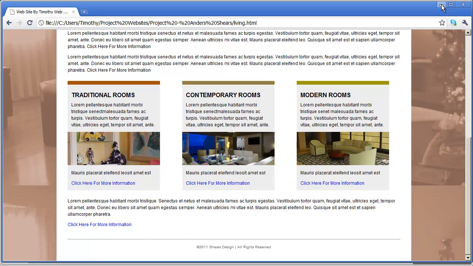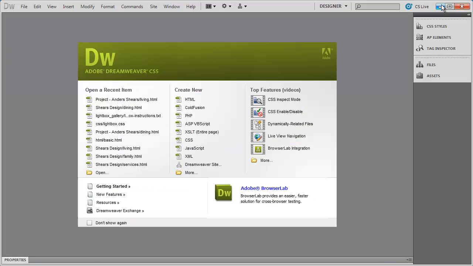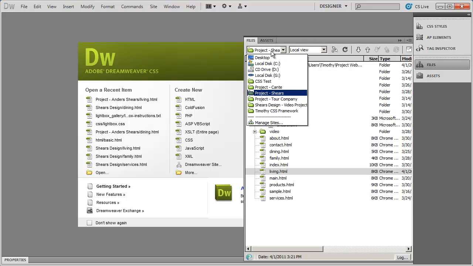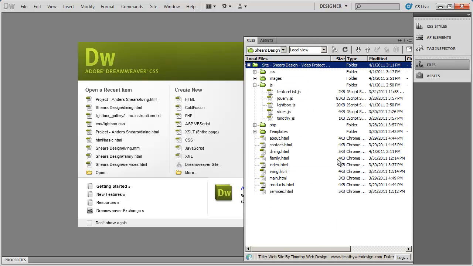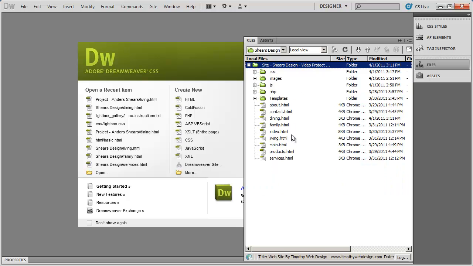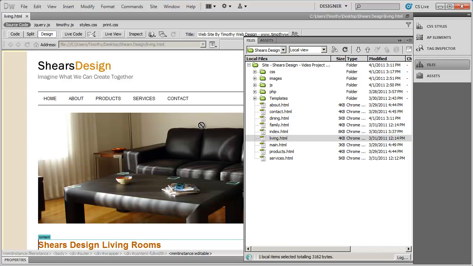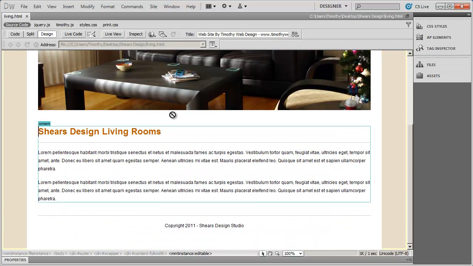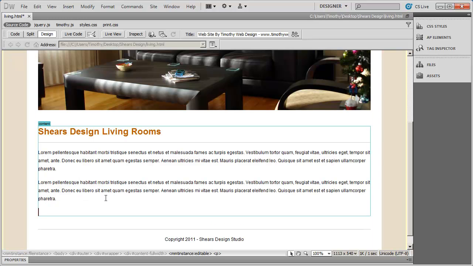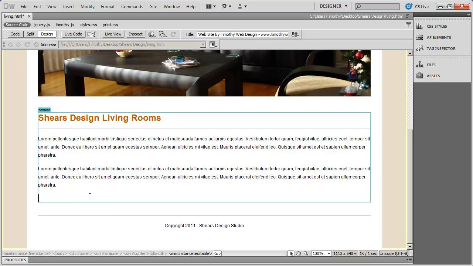So I'm going to minimize that, and I'm going to come back into my project here. And the project page that I want to open up is going to be the living room page, or the living page. And I'm going to place these pop-ups, or these call-out boxes, down here at the bottom. So I'm just going to hit enter right there.